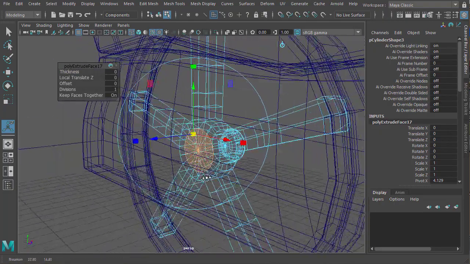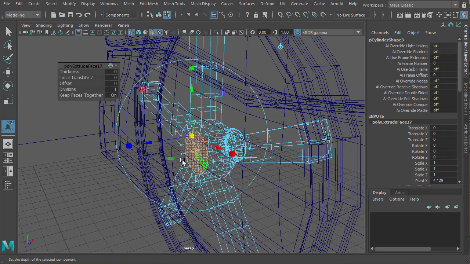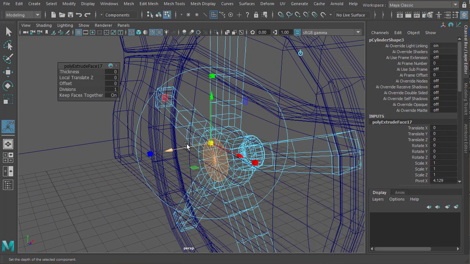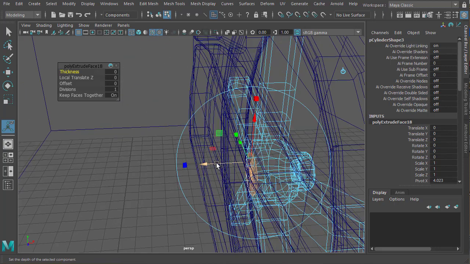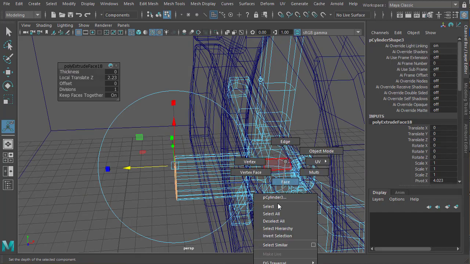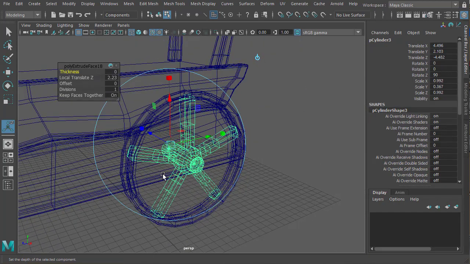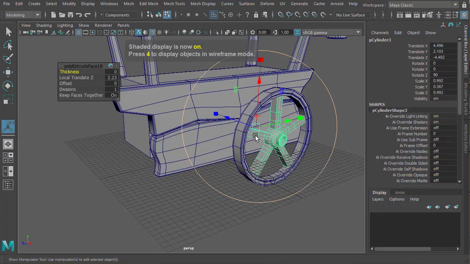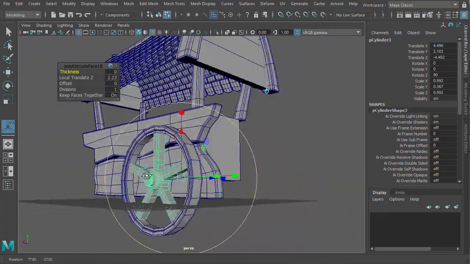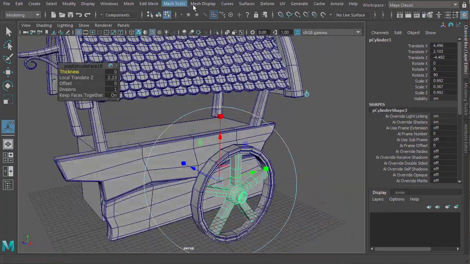Now, sometimes when you have a lot of objects like this, it might get confused. Just be really clear about which one you're extruding, and it will make the difference between making a good model and making a bad model. So make sure that you're choosing the right ones when you do extrudes and stuff.